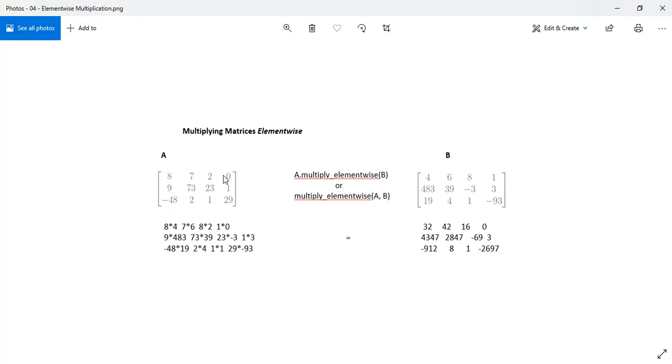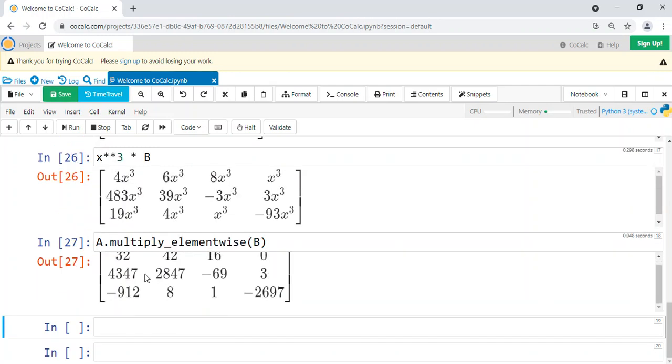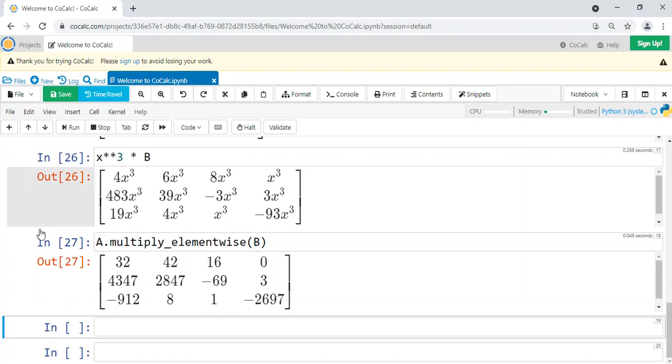And so for that, you need a special function, and there are a couple that you can use. You can either do A dot multiply element-wise B, or you can import a function called multiply element-wise, and then the two arguments will be A and B, the one that you want to multiply by the other one. So let's see it in action. First, you can do A dot multiply underscore elementwise B, and that did it. We got each element multiplied by its corresponding element.